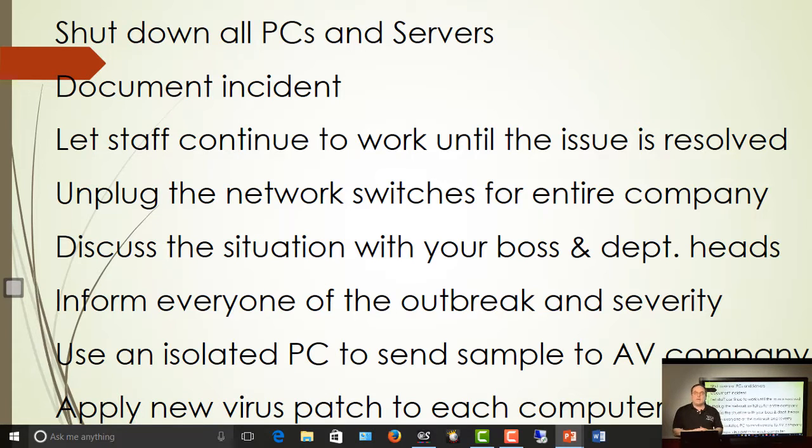We've got shut down all PCs and servers, document the incident. We could let the staff continue to work until the issue is resolved. We could unplug the network switches for the entire company. We could discuss the situation with your boss and department heads. We could inform everyone of the outbreak and severity and use an isolated PC to send the sample of the virus to the antivirus company. And finally, we can apply a new virus patch to each computer.